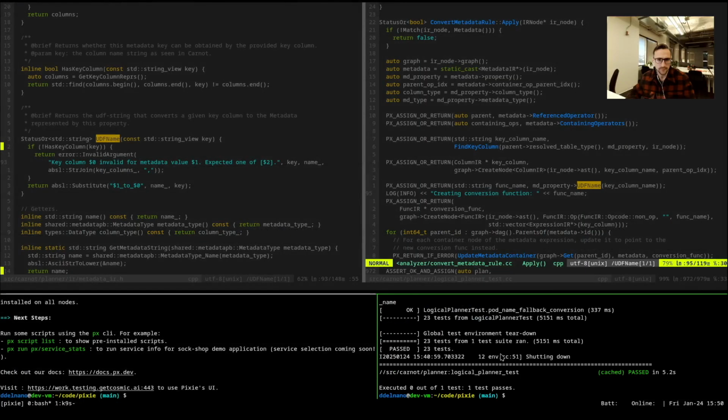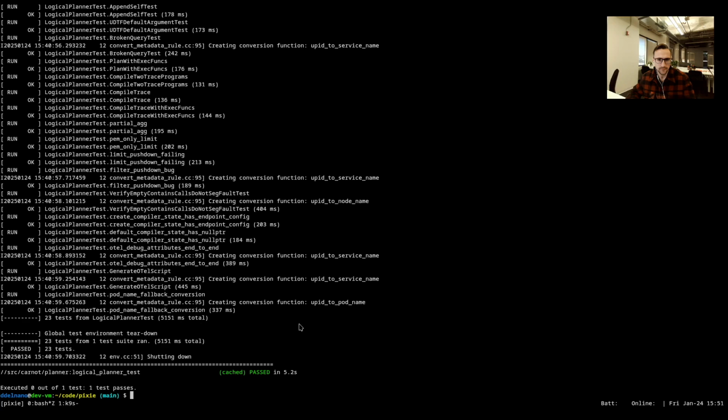So let's run this test really quick. We can see here, when we run that Pixel code, we're getting creating conversion func UPID to pod name. So hopefully that ties the pieces together: this is the function that needs the fix. And so with that, let's dive into things.